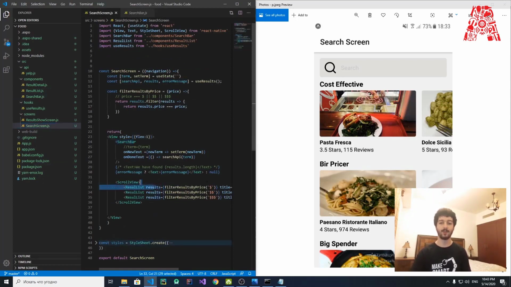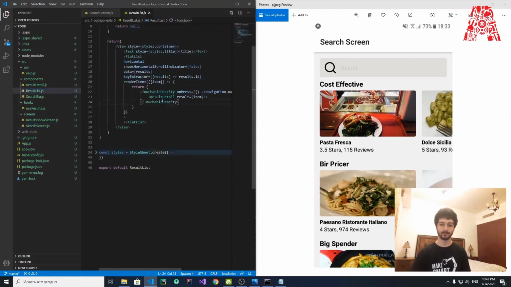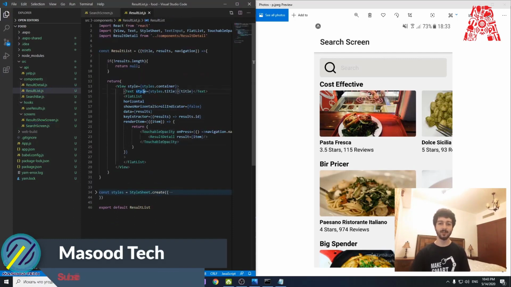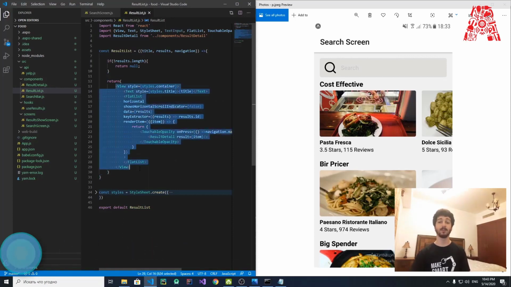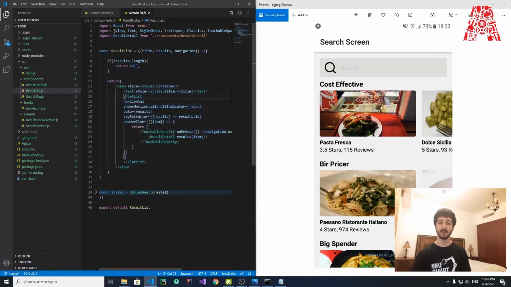What is it and why are we even calling it? So let's go to result list. Okay, so in our result list, again, we have a view. As soon as we see a view, we understand that there is a container, and inside the container we have a text. And what is the name of the text? It says a title, but where is the title?